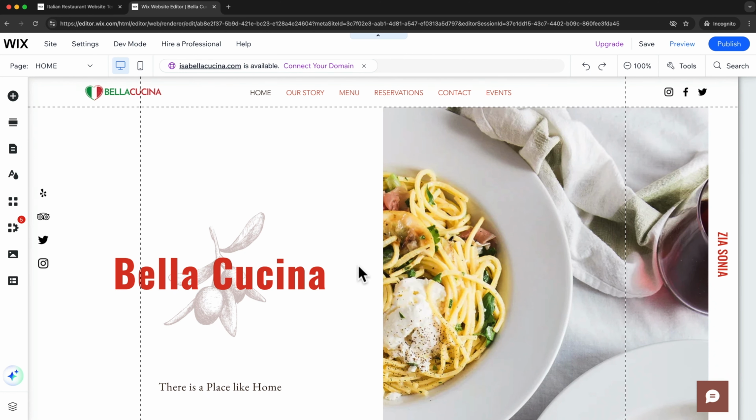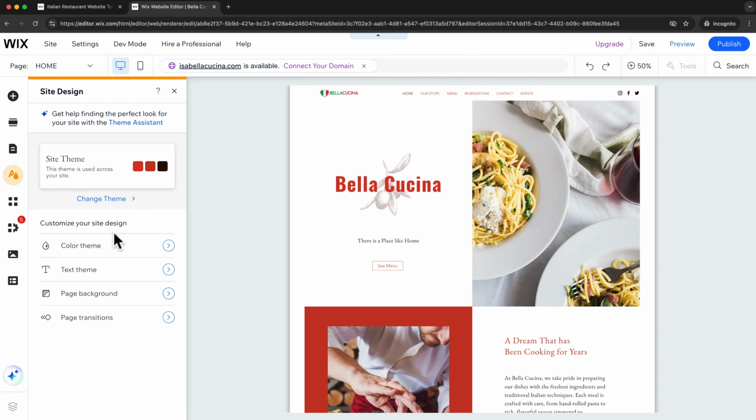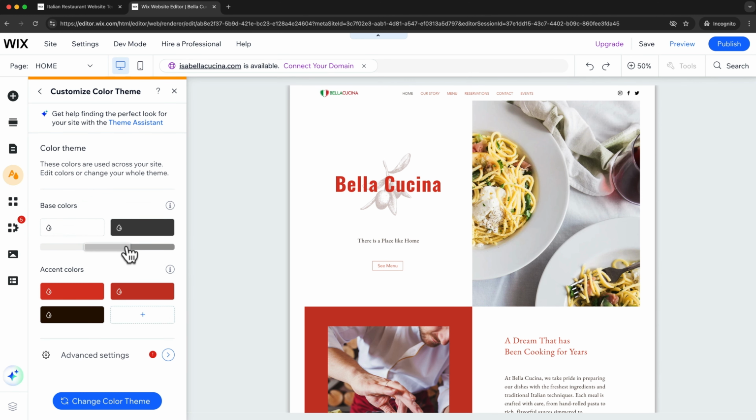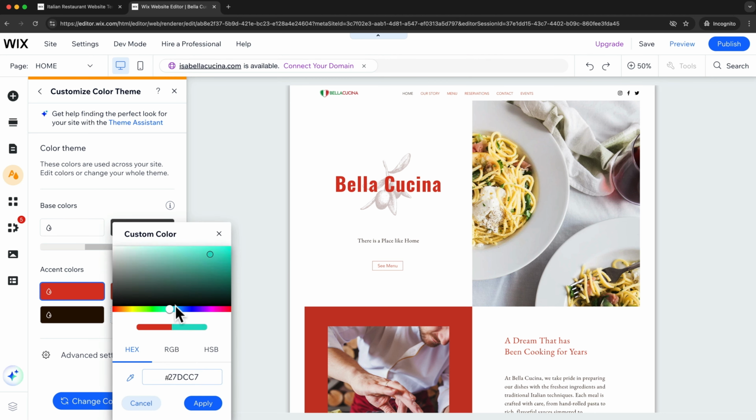Now, whenever you want to change the colors or fonts on your website, you can simply come over here and click on Site Design. Here under Color Theme, we can change each individual color of our website. Simply click on the color you want to change, then you can change it right here and you can see the changes happening live on your website.